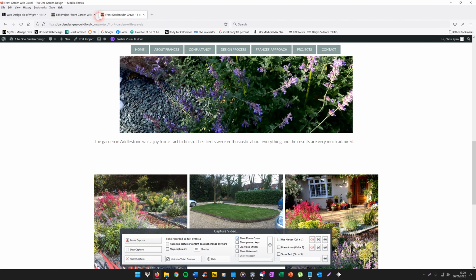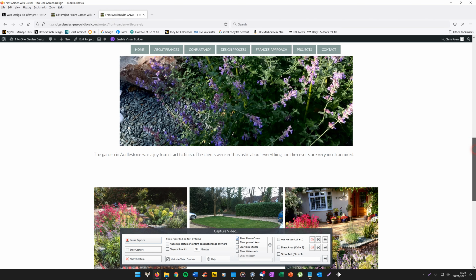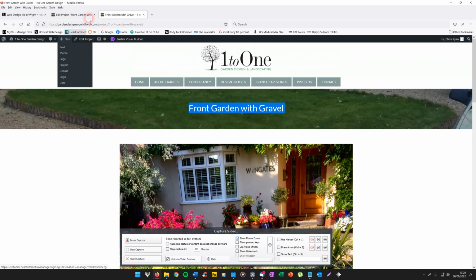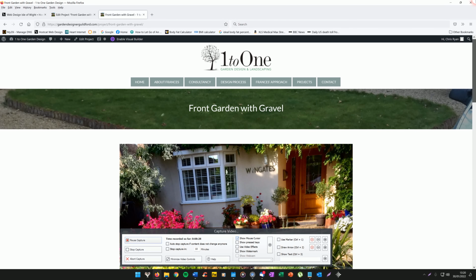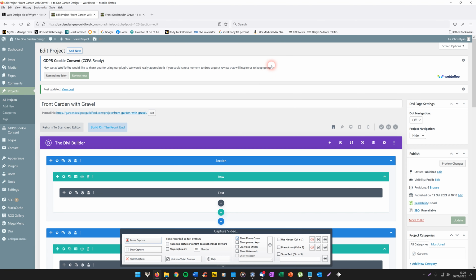Now if we had made some changes, if you've got that page open on the front of your site, in another tab I mean, just refresh your screen and you would see any changes that you've made and that you're happy with. And that's basically it. As I said, I've tried to keep these as simple as possible for you.